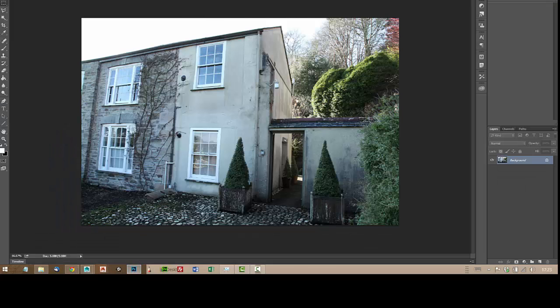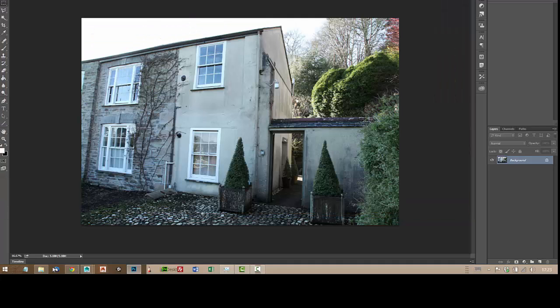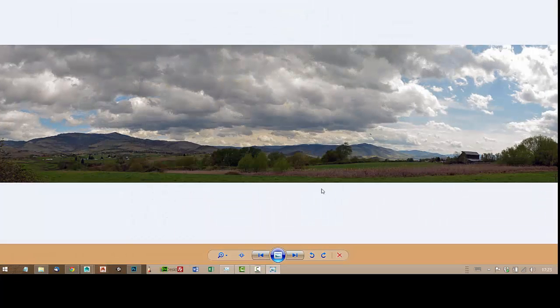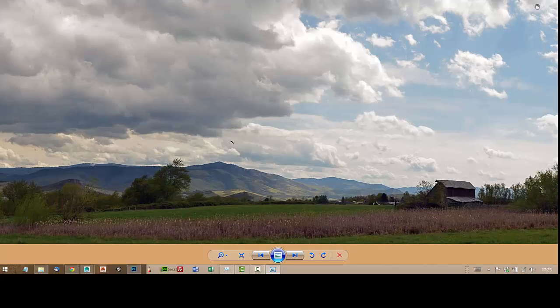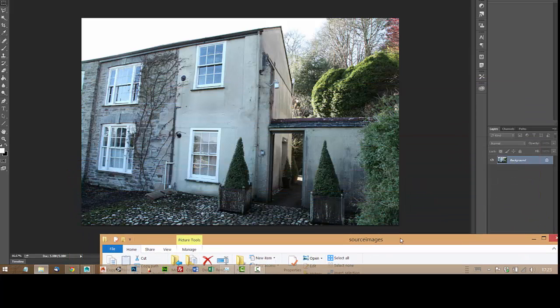Now I basically went online and I found, oh, we're not going to see it there. I found a panorama. Just go online, find a super large panorama, and download that, and you can use that, or use one of your own background images if you like.